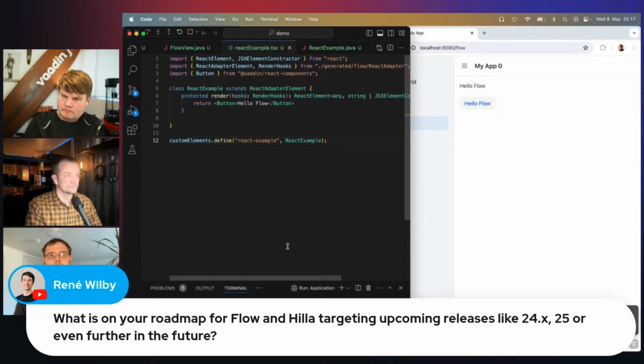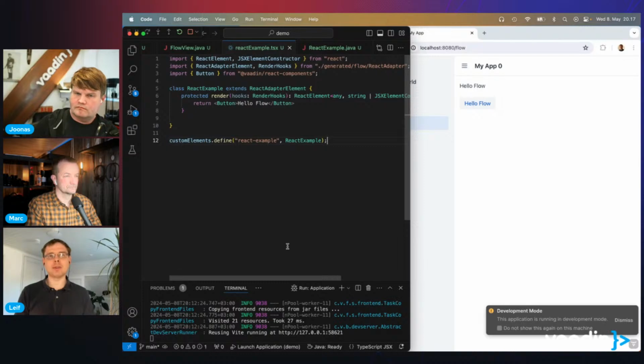Then on top of that, of course, lots of small improvements here and there, improvements to all the components and just small things overall. But I would say the big theme that we have now is really making Flow and Hilla work together, and then full stack signals, which probably will keep us occupied for a while. And I believe many needs will arise from that.